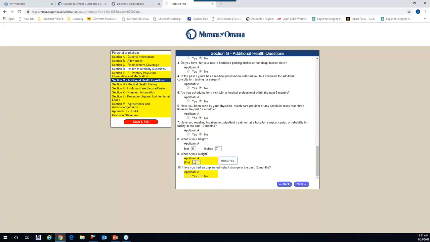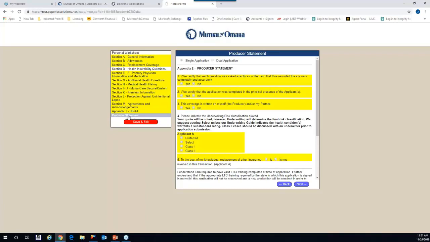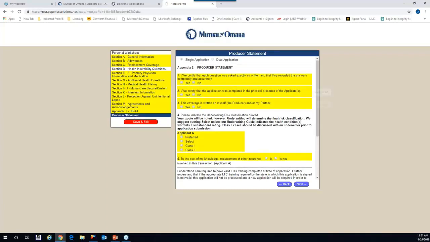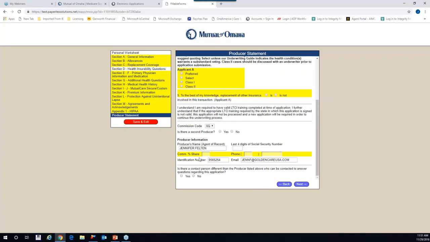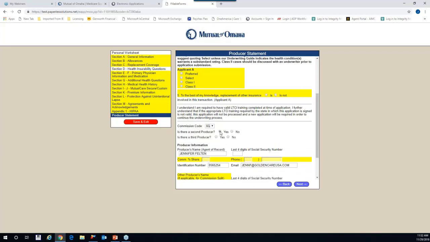Are agents able to input split information on an e-app? Splits, like if they're splitting the commission with another agent? Good question. That's under the producer statement page. So under the producer statement page, down here, under producer information, if you're going to split an application, is there a second producer? You just click on yes.